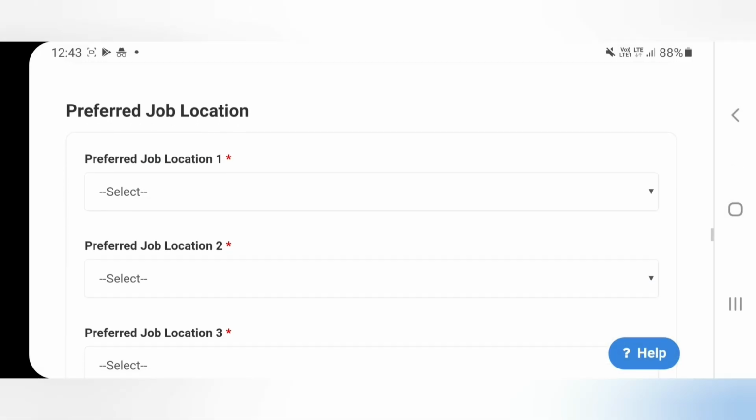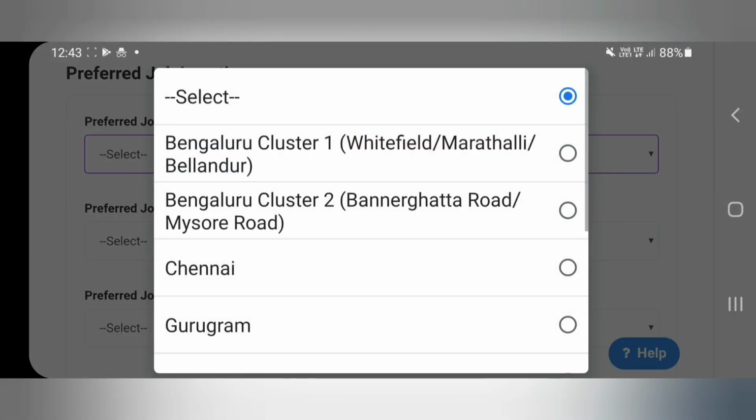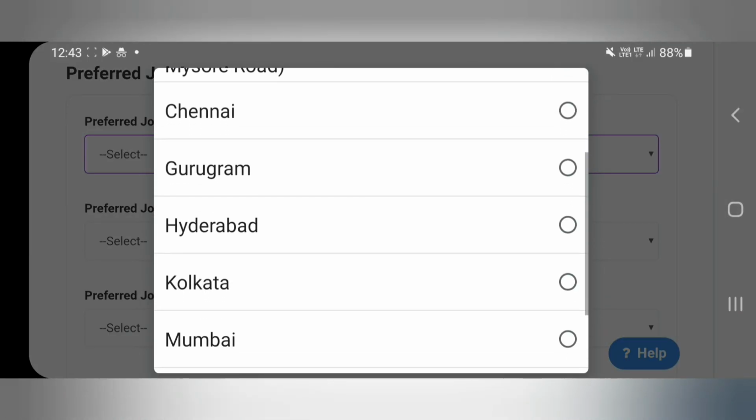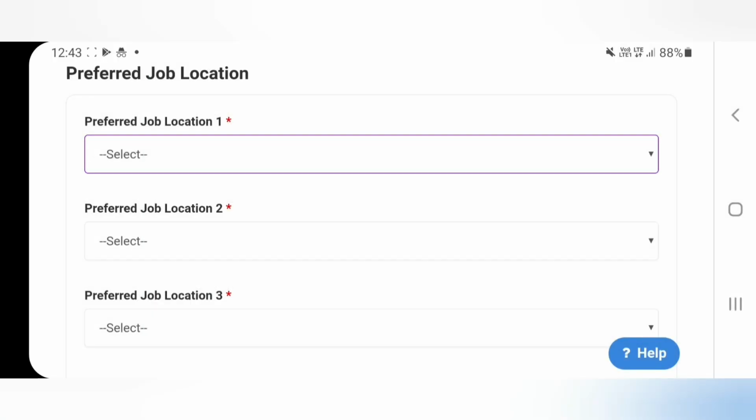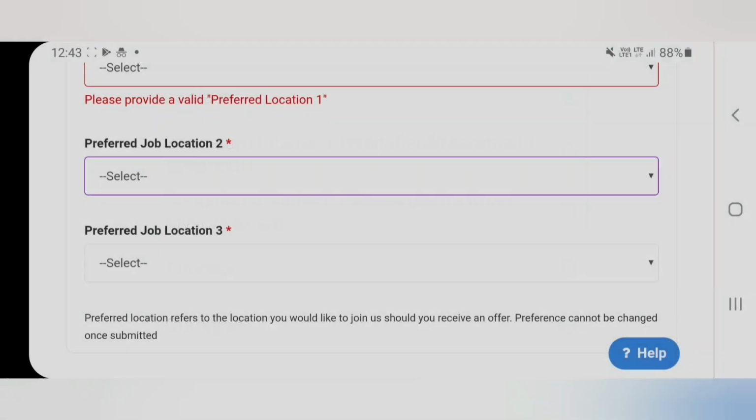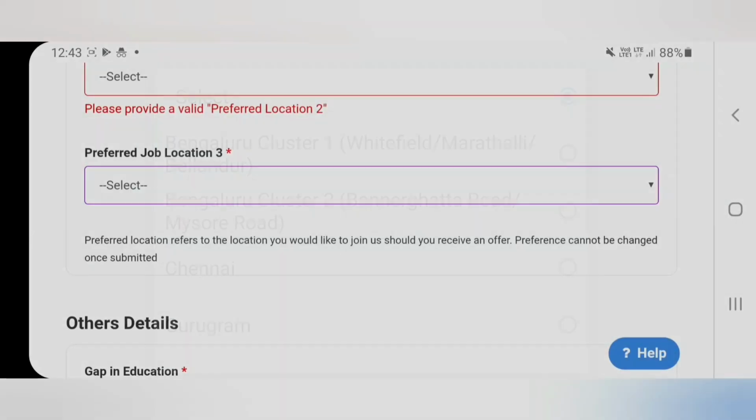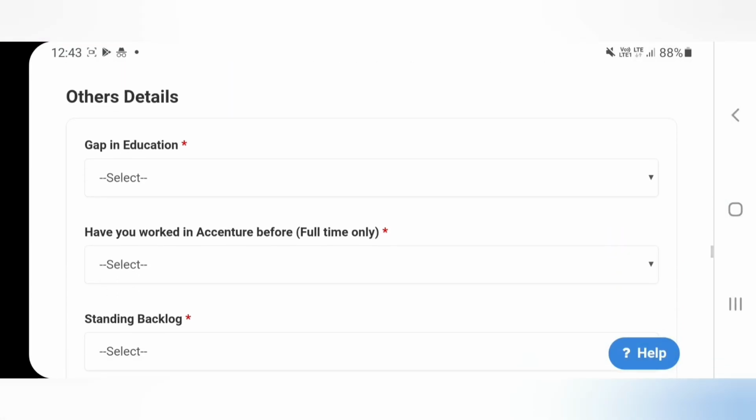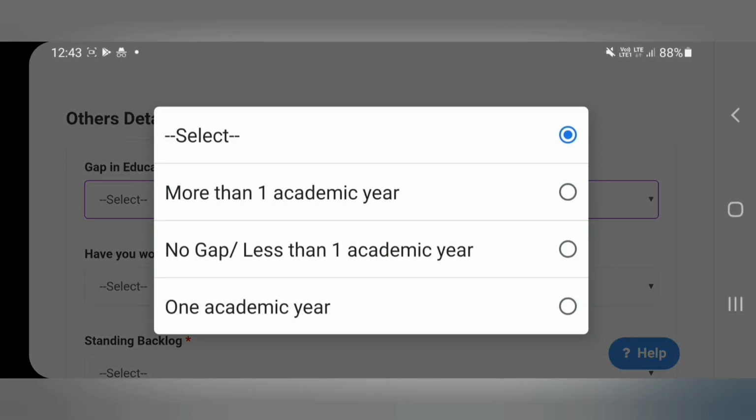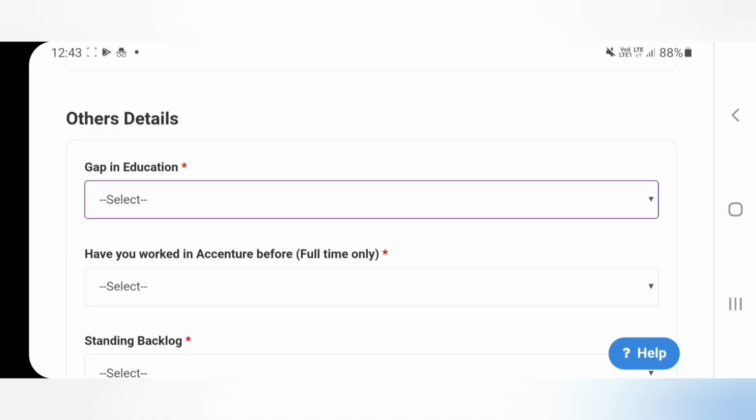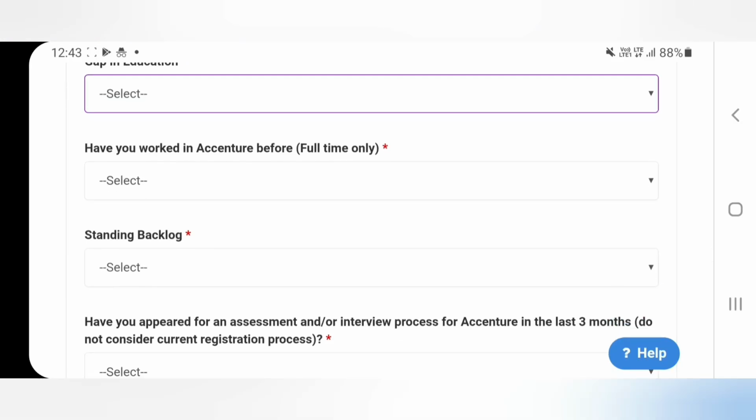Next is preferred job location. Preferred job location 1, there are so many options. As for your convenience, you can select 1, 2 and 3. Next is other details. Gap in education. If you have a gap, then you mention. Otherwise, you can select no gap.